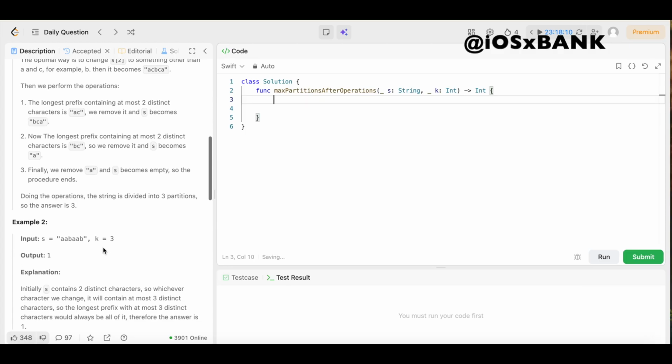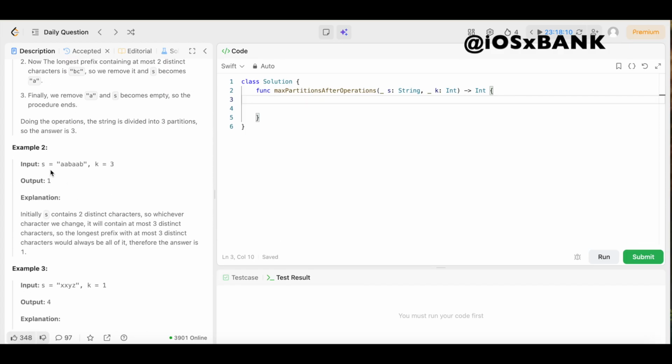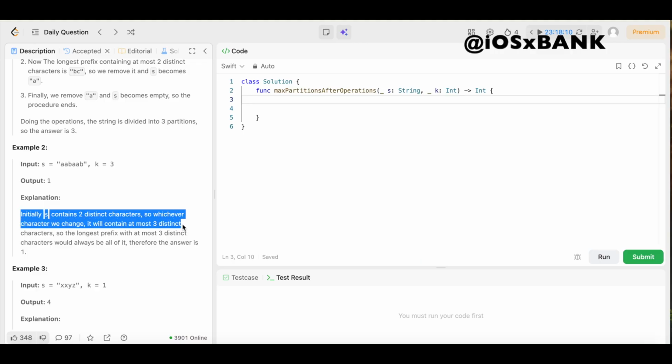So now let's take a look at example 2. Same principles apply. In example 2, we have the input S equals a string AAB, K equals 3. The output is 1. Initially, S contains 2 distinct characters. So whichever character we change, it will contain at most 3 distinct characters. So the longest prefix with at most 3 distinct characters would always be all of it. Therefore, the answer is 1.